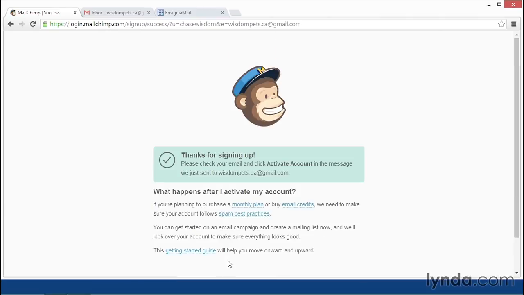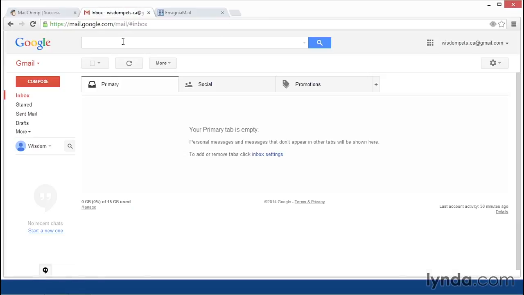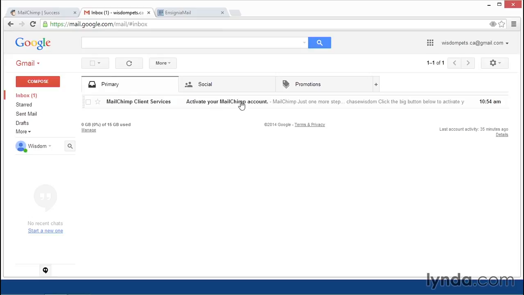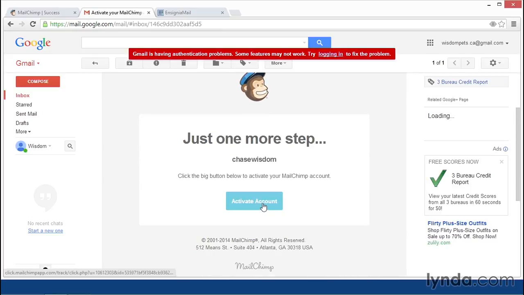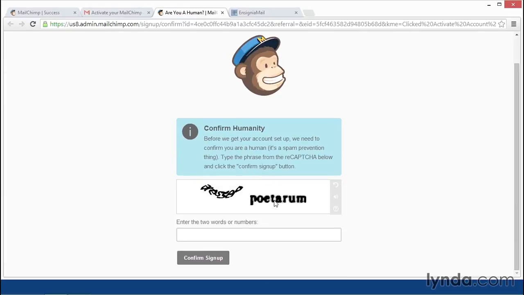New MailChimp account owners are required to verify their account by clicking the link sent in an email to the address you provided. We're going to open our email account and look for the email from MailChimp. We'll open the email and click the Activate Account button. The MailChimp developers have quite a fun sense of humor, and here we're being asked to confirm our humanity.